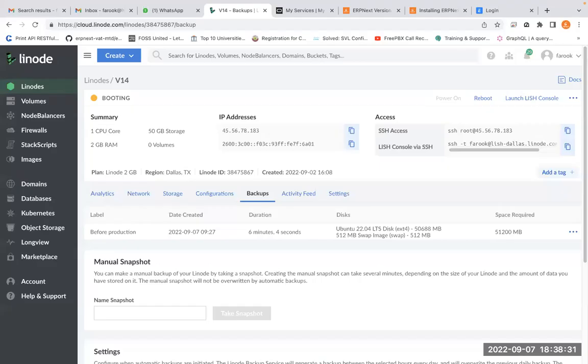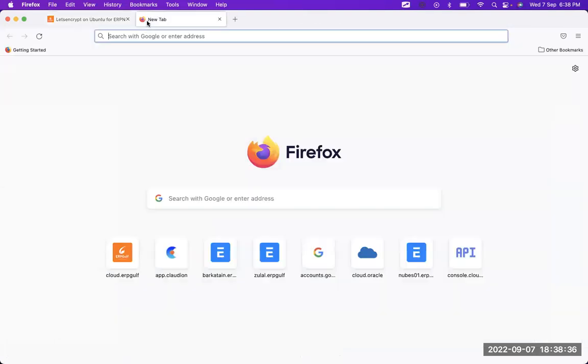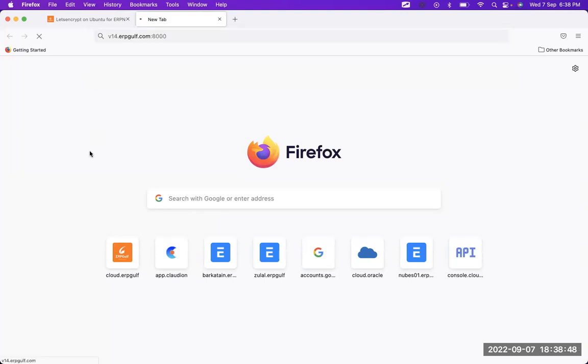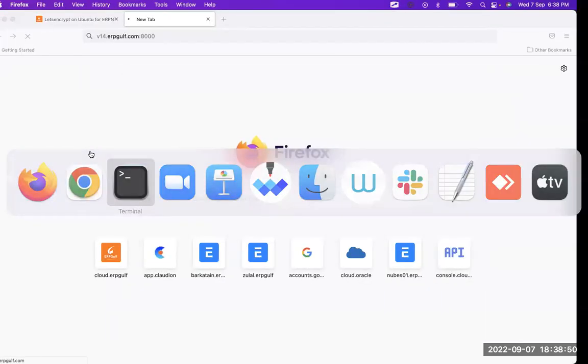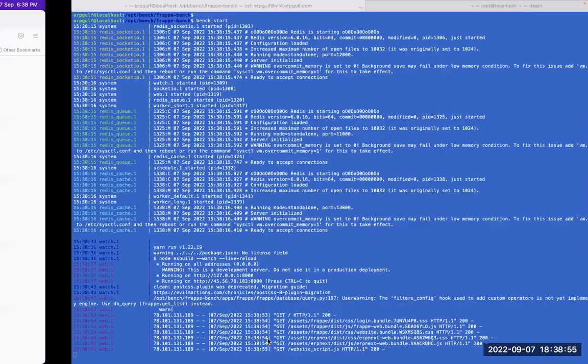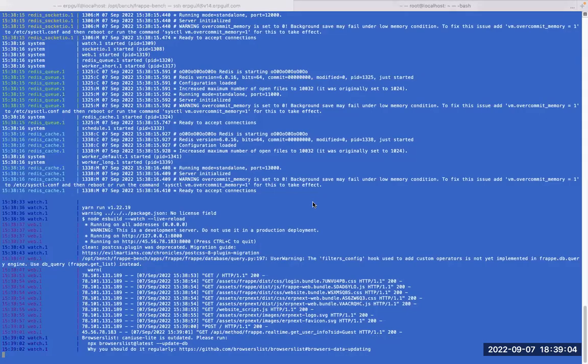I'll just try to open Firefox and go to v14.erp, port 8000, over HTTP. So it's running on HTTP. Okay, it's running there. I didn't make any configuration, and that's not part of this one. So it's running on port number 8000.